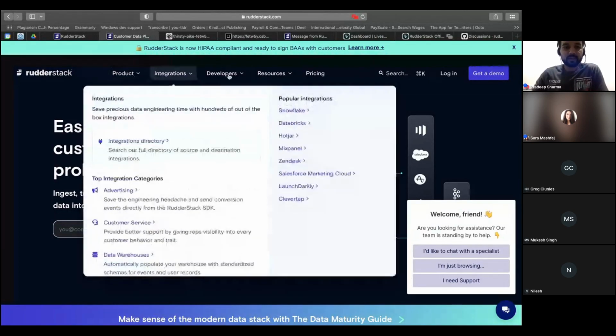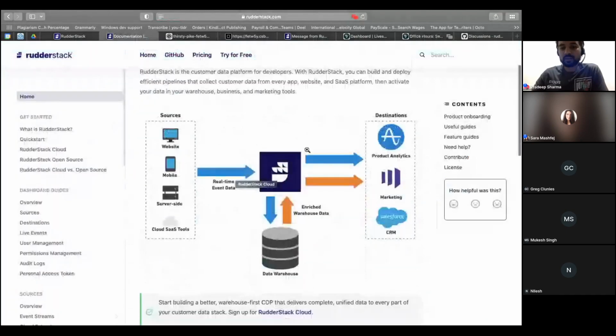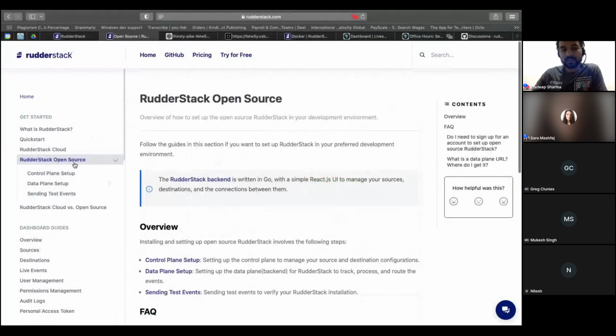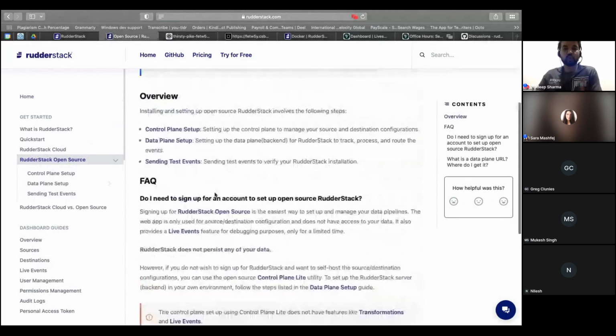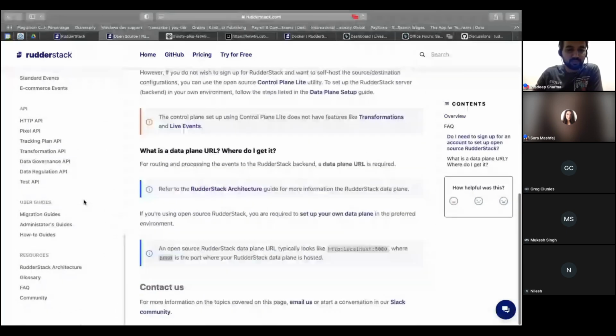Here you will find the docs, and I'll go there. This is something we already discussed: getting events from multiple sources to your data warehouse, with RudderStack sitting in between. Now, if you want to set up RudderStack open source, you will go to this RudderStack open source guide. And here you will notice two things. One is the control plane. Second is the data plane. This is the only concept that you want to understand. After that, it is fairly simple to install it.